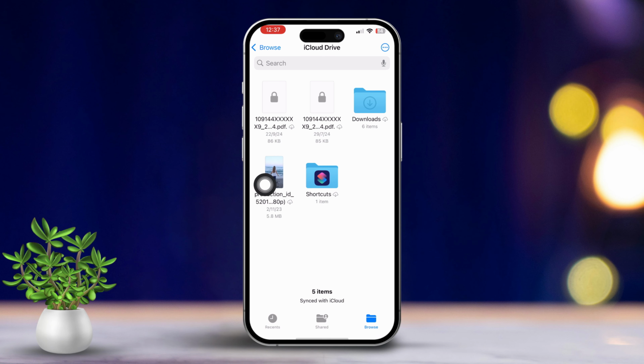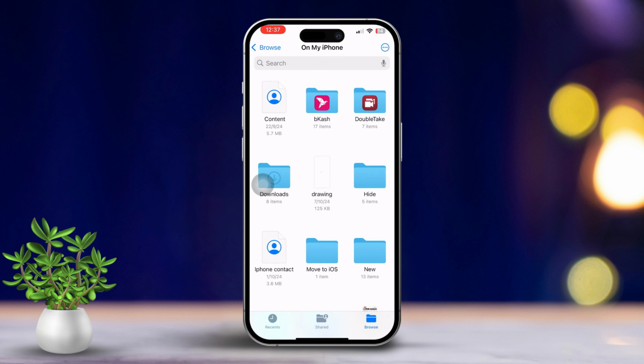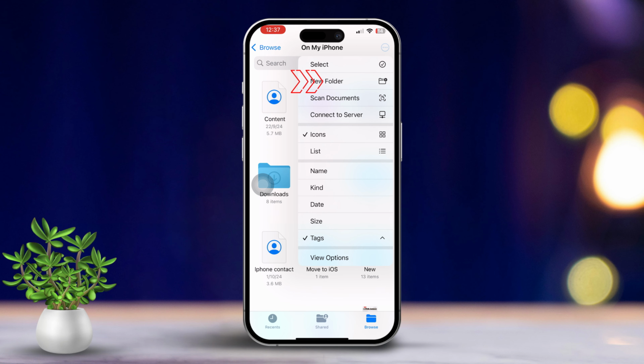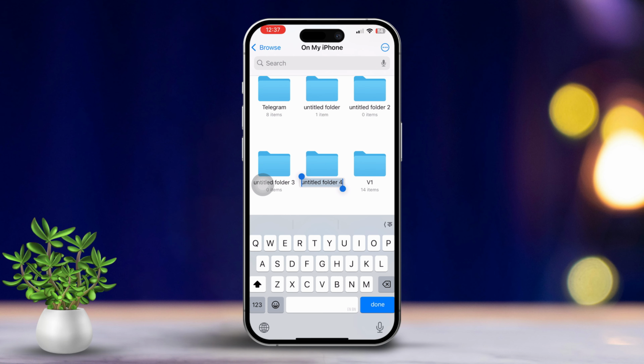Solution 2. Organize files and folders. Create a new folder. Tap the More button. It's the three dots in the upper right corner. Then tap New Folder. Now just name your folder and hit Done.